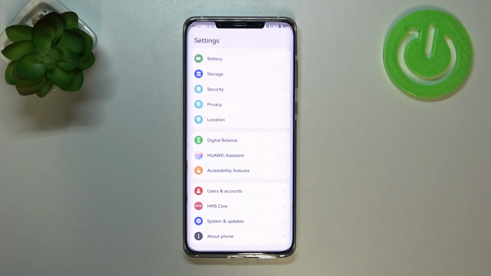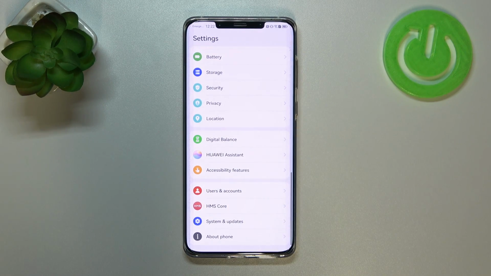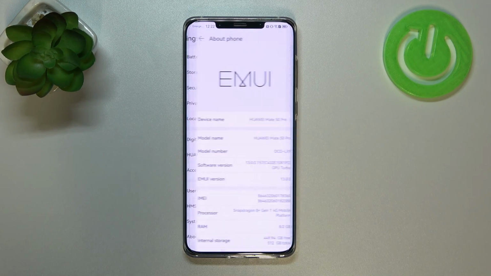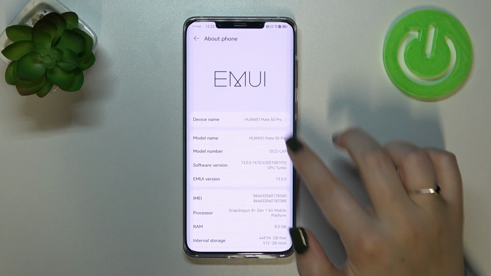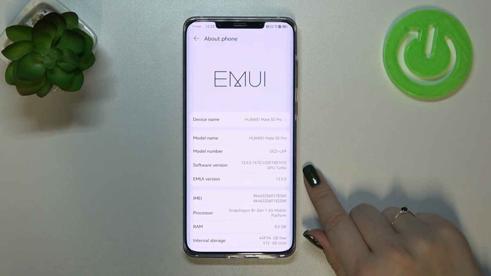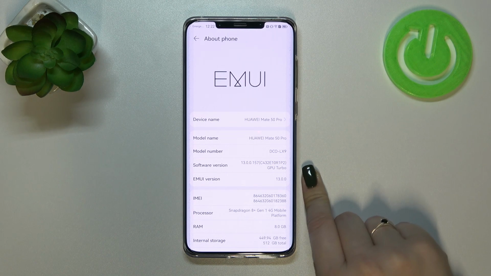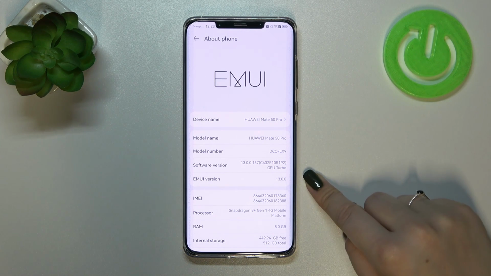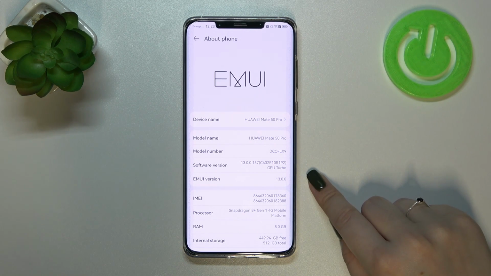So first of all, let's enter the settings, and here we have to scroll down to the very bottom to find About Phone. Now let's take a look at this second section, and we have to find the software version. I know it may be quite confusing, but first of all we have to activate the developer options, as they are quite advanced and usually they are not visible.